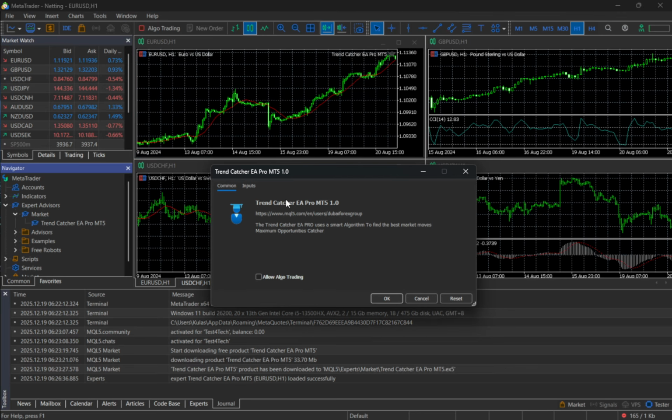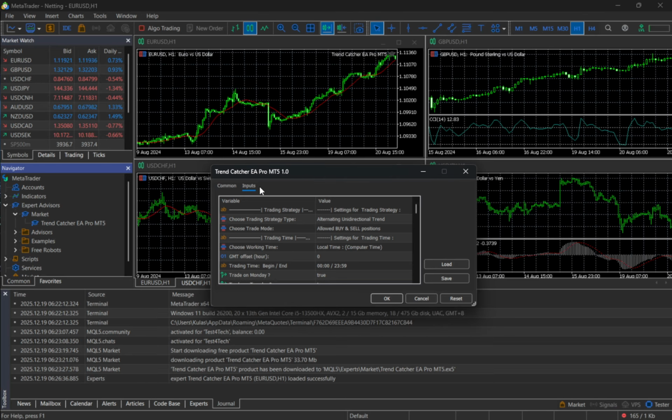When the Settings window appears, take a moment to configure it properly. On the Common tab, check Allow Automated Trading so the EA is permitted to place trades. Only enable Allow DLL imports if the EA specifically requires it. Then move to the Inputs tab and review parameters such as lot size, stop loss, take profit, risk percentage, or any strategy-specific settings. Adjust these to match your plan and the account size you're using, then click OK.